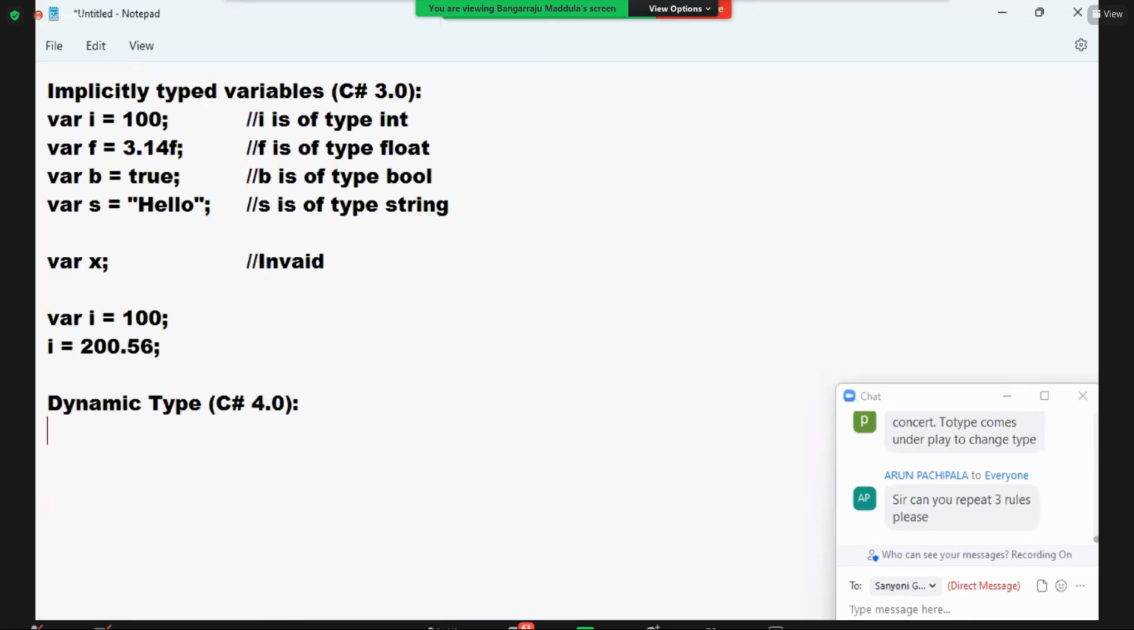Dynamic is also like var. Just like you said var i equals 100, now we can say dynamic d equals 100. d is of type int. But what is the specialty here? As the name indicates, it is really dynamic.